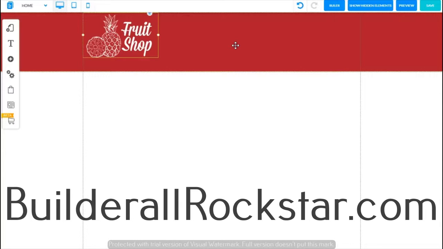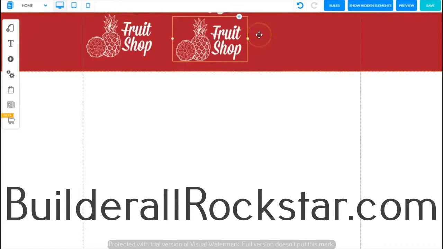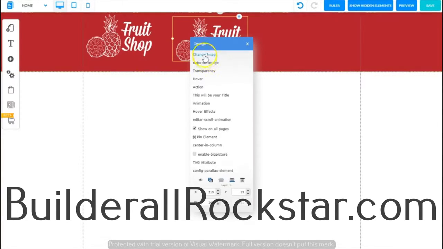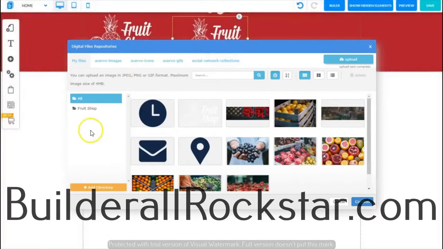So I'm going to paste it, and that puts two images right on our banner. But we've got two logo images. So on this image here, on the second one that I've just copied, I'm going to right click and I'm going to change that image. That brings up the digital file repository.